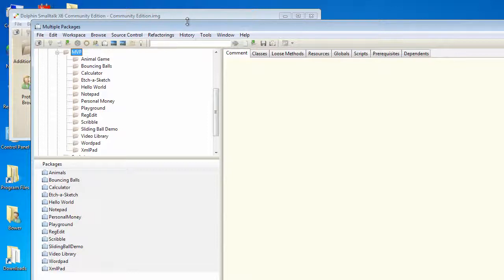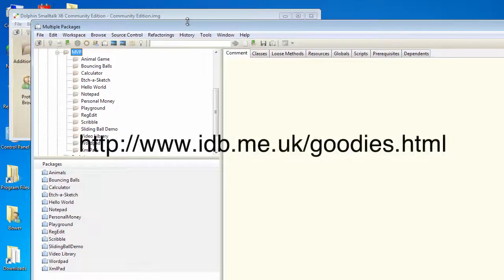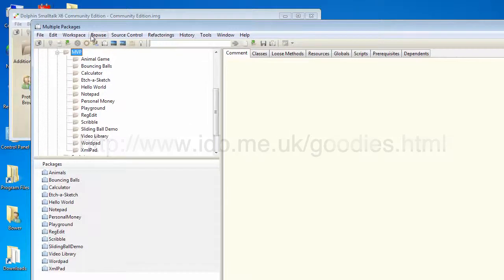Now the changelog can get to be quite long, but fortunately one of our users, Bartholomew, who's a long-time Dolphin supporter, has created a set of goodies files, one of which is a thing called the chunk browser. You can download the entire set of his goodies from this website, and when you've done that, load the chunk browser into your image. So let's do that now.